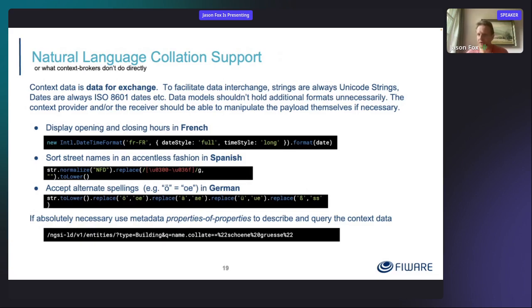Going on about data exchange, context data is data for data exchange. Therefore, there are limits on what data you should put into a context broker. All dates within a context broker, such as the observedAt date, are ISO 8601 dates. That means it's got year, followed by month, followed by day, hour, going down to I think milliseconds. And it's typically using Zulu time for the location. This means that anyone can read that date.